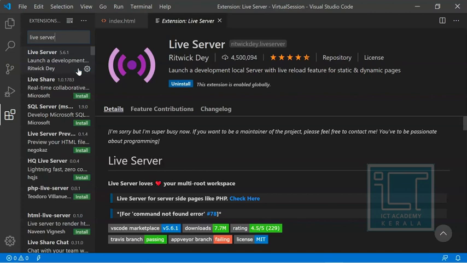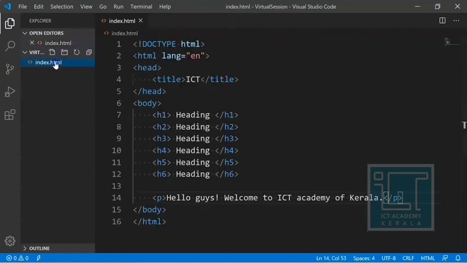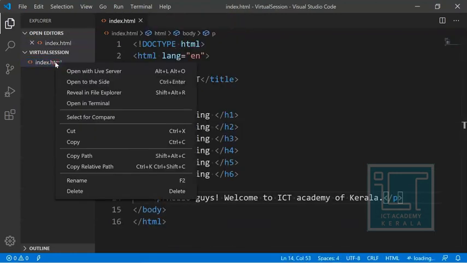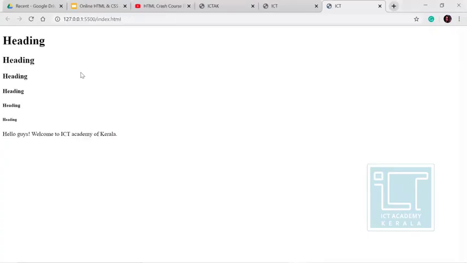Yeah, it's successfully installed. And now coming back to our index.html, see, when we are clicking on the right click, there is an option called Open with Live Server, right? Can you see this? Okay. Now click on the Open with Live Server. Yeah, there you go. We have our Live Server tab in the browser.